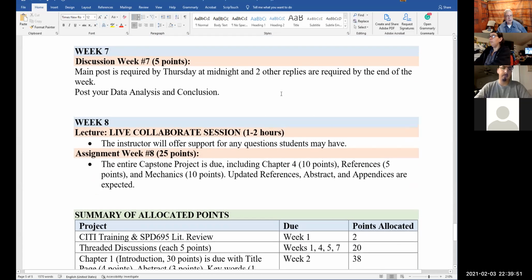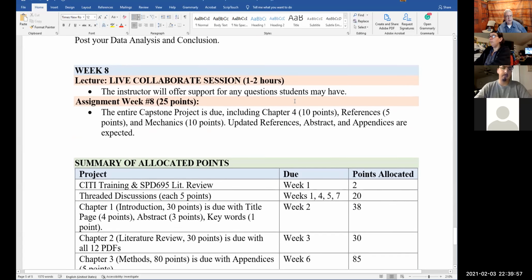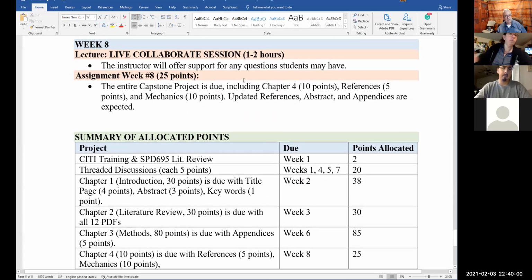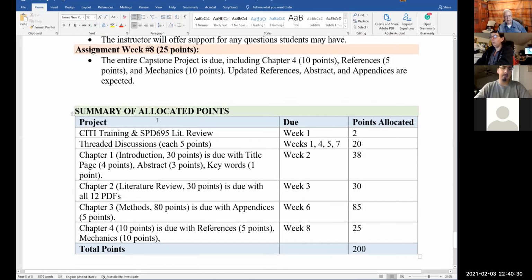Okay, then discussion number 7. You're going to follow the directions for that. And then, of course, another live Collaborate session. And the final assignment for week number 8, which is worth 25 points, is that the entire capstone project is due. Okay, so that also includes chapter 4, which is 10 points. You have your references, mechanics, updated references, abstract, appendices, all of that. It's all due by the last day of the class.